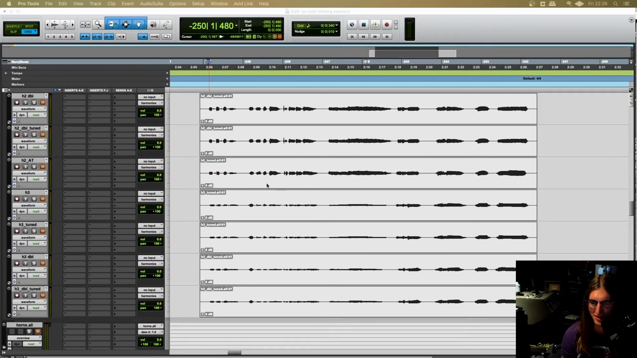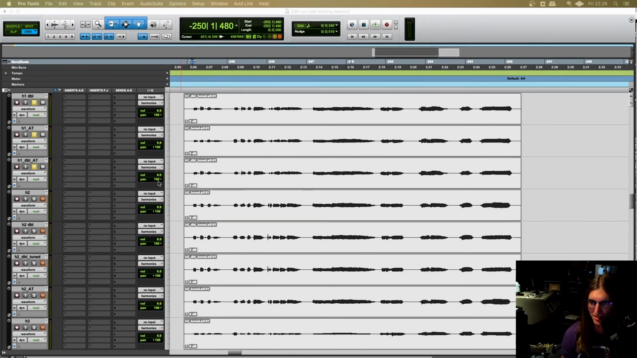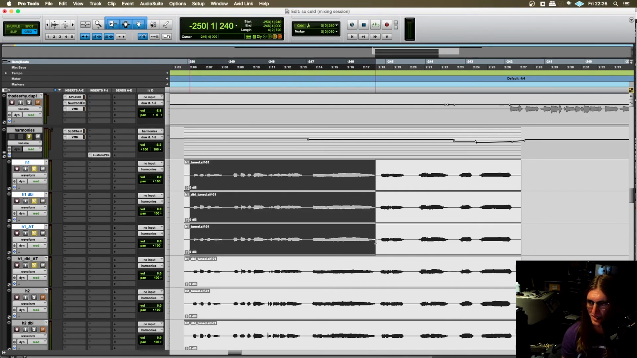So this is a 3-part harmony with everything quadrupled, and let's just do it line by line and add the harmonies as we go.